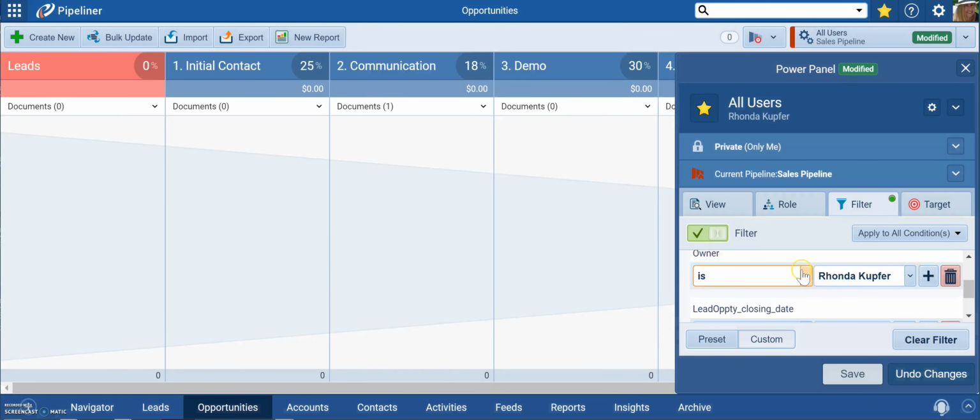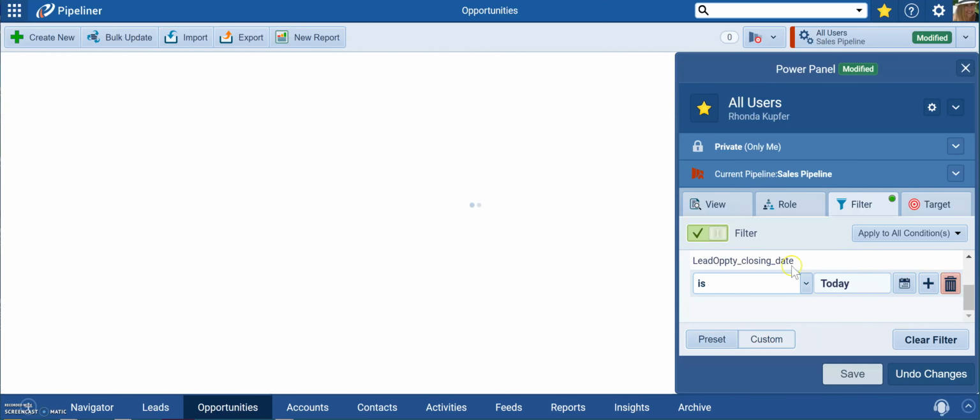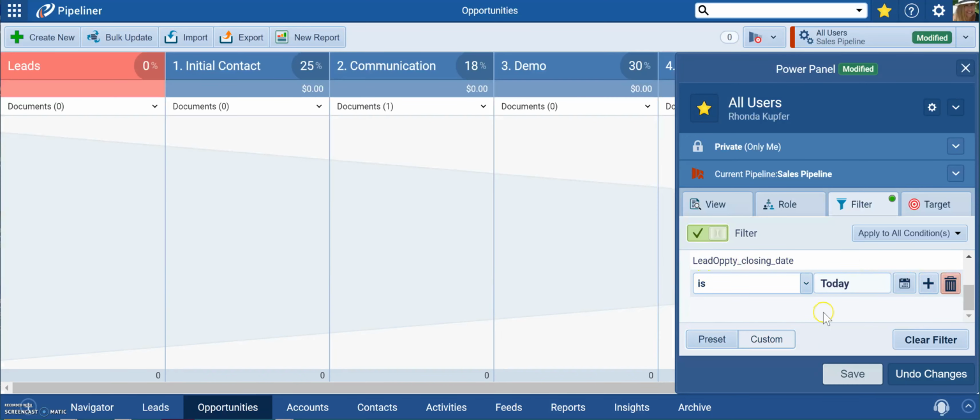Once I pick that field, I can see that I can make some choices. Do I want to look at who is the owner, or do I want to look at everyone that's ownership of it? So I'm going to say is not empty, just so that I have all owners here, or I can delete that field entirely, if I have any fields that I'm using for filters. This is the field I'm interested in called Lead Opportunity Closing Date.